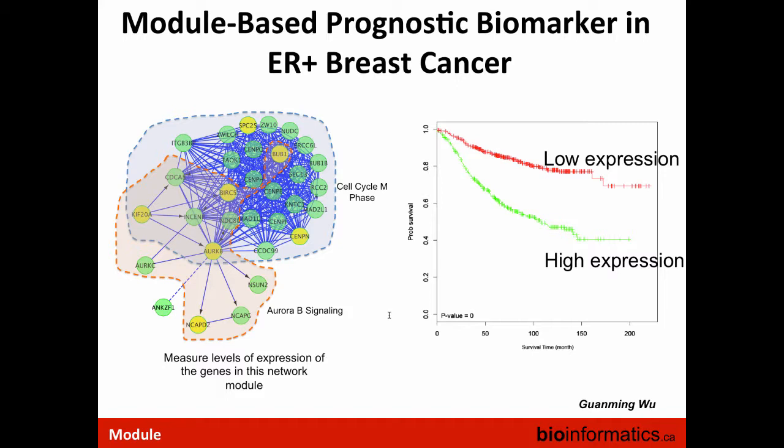In this particular module, it's been annotated with cell cycle and Aurora B signaling. So the idea here is that the 31 genes in this module are significantly related to this breast cancer data set. The hypothesis is that patients with low expression in these module genes have a better outcome than patients whose genes are more highly expressed in this module. So a single network module or more than one module could be useful in defining a prognostic signature. We will try to demonstrate this in the lab if time permits, so you can understand this a little better.